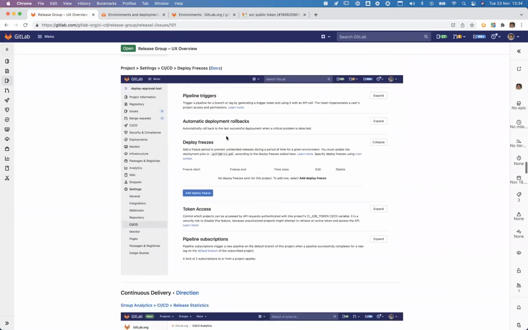Deploy freezes are, again, within the configuration, but essentially allow you to set a window of time where deployments cannot be done, where deployment jobs cannot run for a specific environment, right? So maybe there's a specific holiday or time zone or specific time window where you don't want the team to deploy into production or anything else, you can set that up here. If I'm not mistaken, you can also do it via API, but the docs have more information on that.